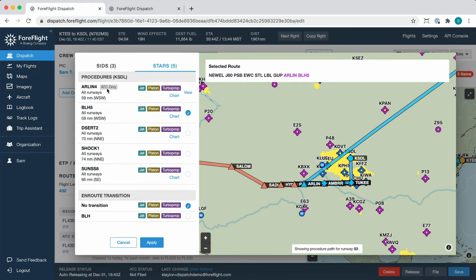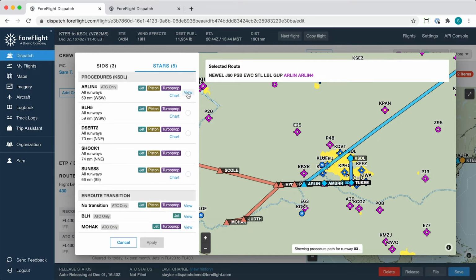One other thing to note here is that we do show ATC only procedures. And so these are procedures that only ATC can assign, and that's why they're not selectable. You can see there's no button to select them, and they don't light up when I put my cursor on them. But you are able to view the procedure just to get a sense of what it looks like in case that is assigned to you.